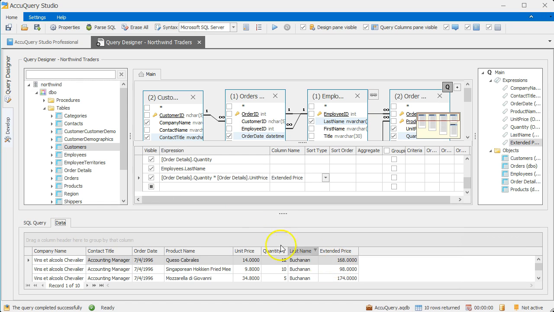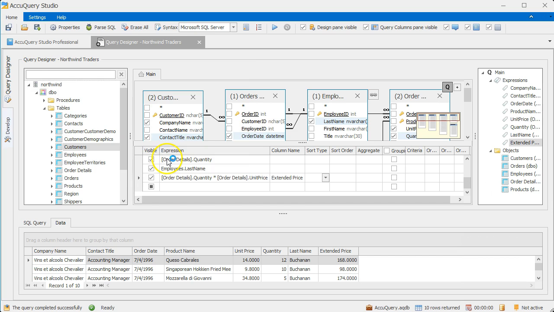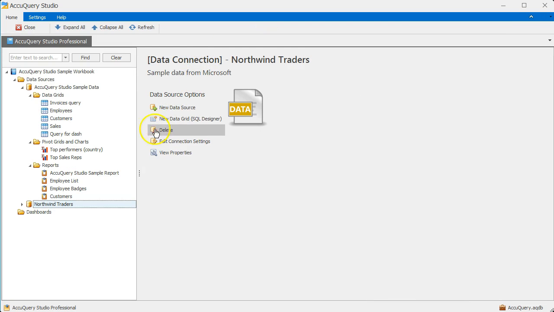When you are satisfied with the content of the SQL query, save it to your workbook so that you can create reports, pivot tables, charts, and dashboards with this data. Give the query a name and optional description. And that's it. The new query has been saved to your workbook. You can immediately view the data.